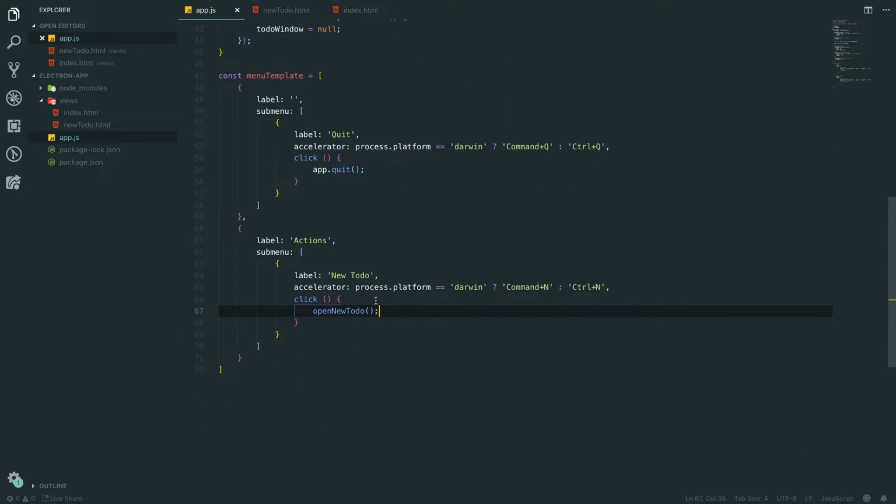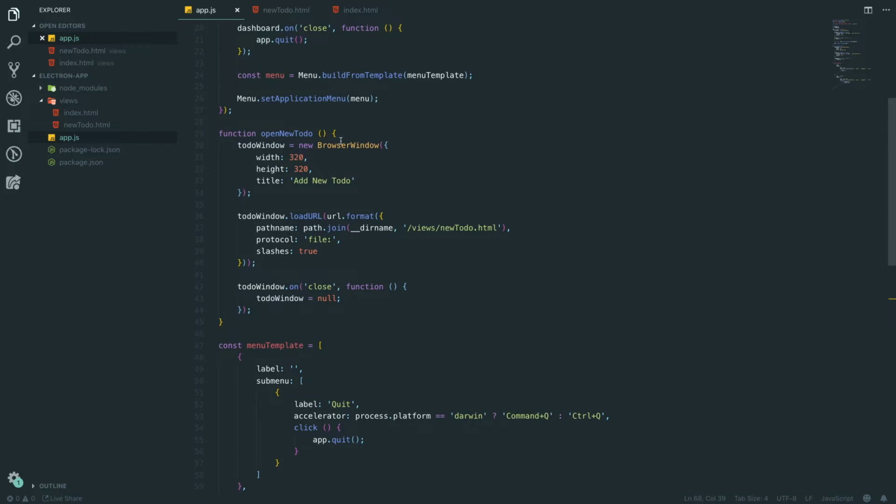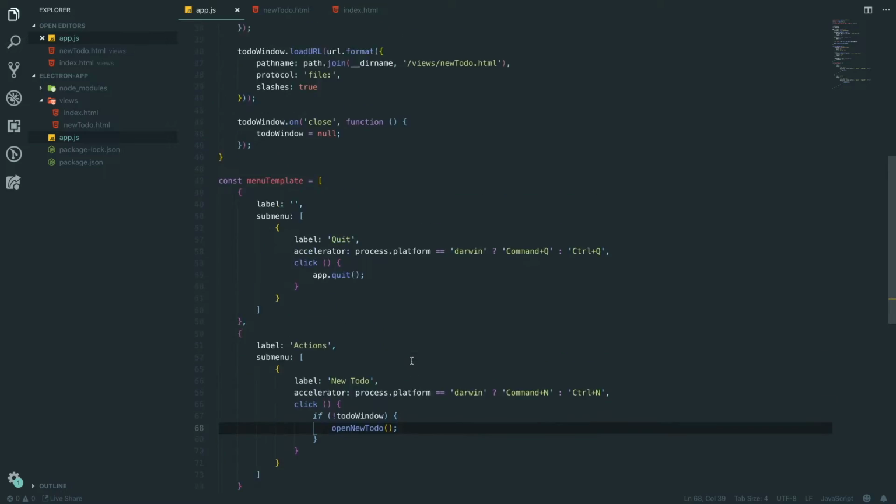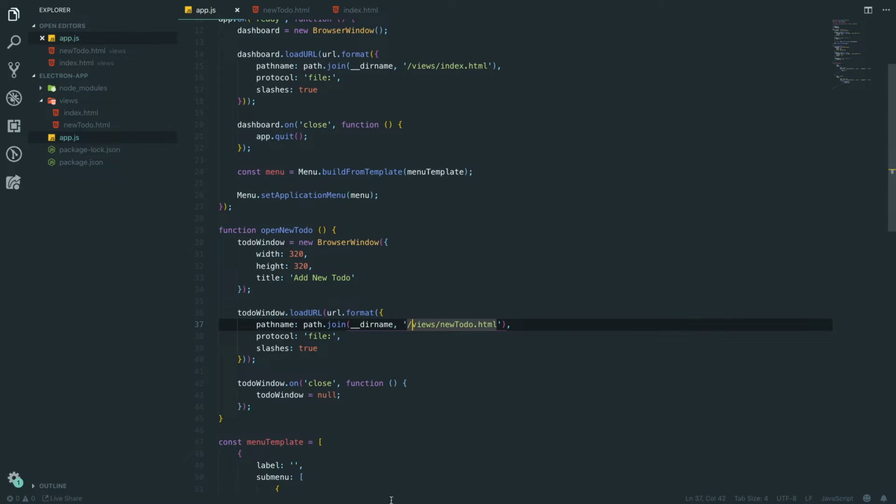And down in here we want to say if todoWindow, so if not todoWindow, if it's equal to null or undefined or anything, we're not going to run this function. But if it is equal to null, then we're going to run it. If it's equal to a window, so a new browser window, then we're not going to run this function, because we don't want to open up the to do window too many times, because there's no point. We want to be able to open it once at a time. So that is pretty much it for this file for the moment.